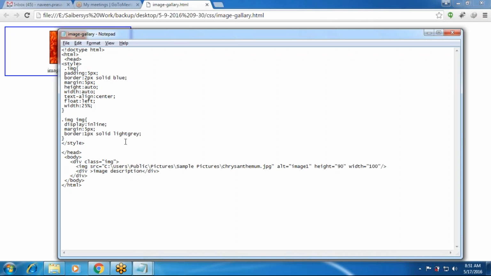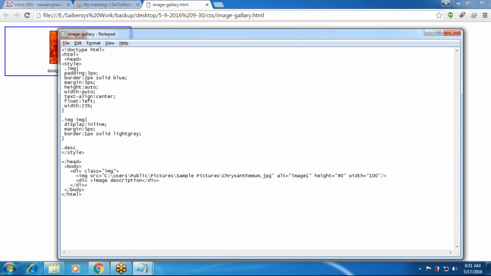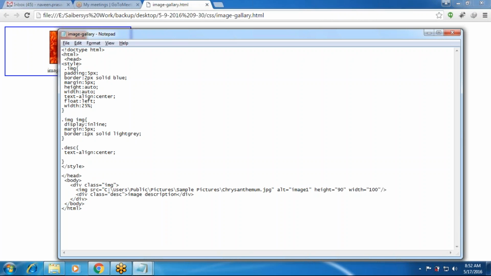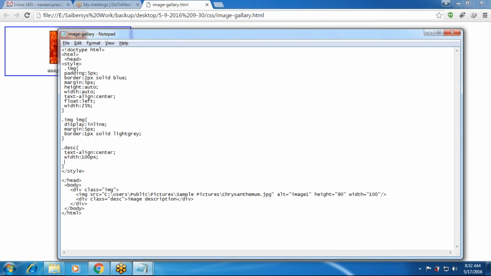And the next CSS is for the image description, dot desc. We can use class here, class equal to description. For this description, text is center, and next width is 100 pixel, and margin 5 pixel.